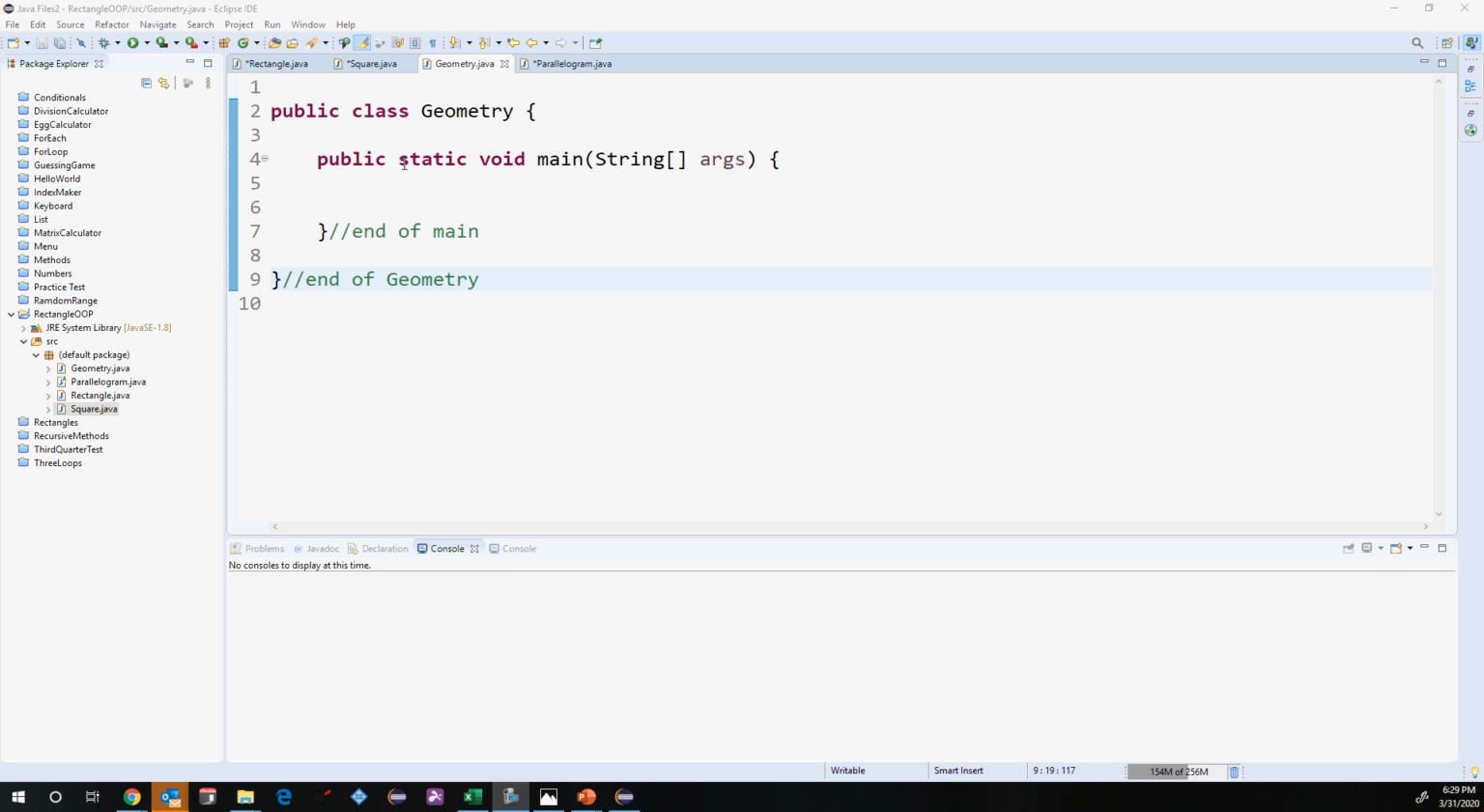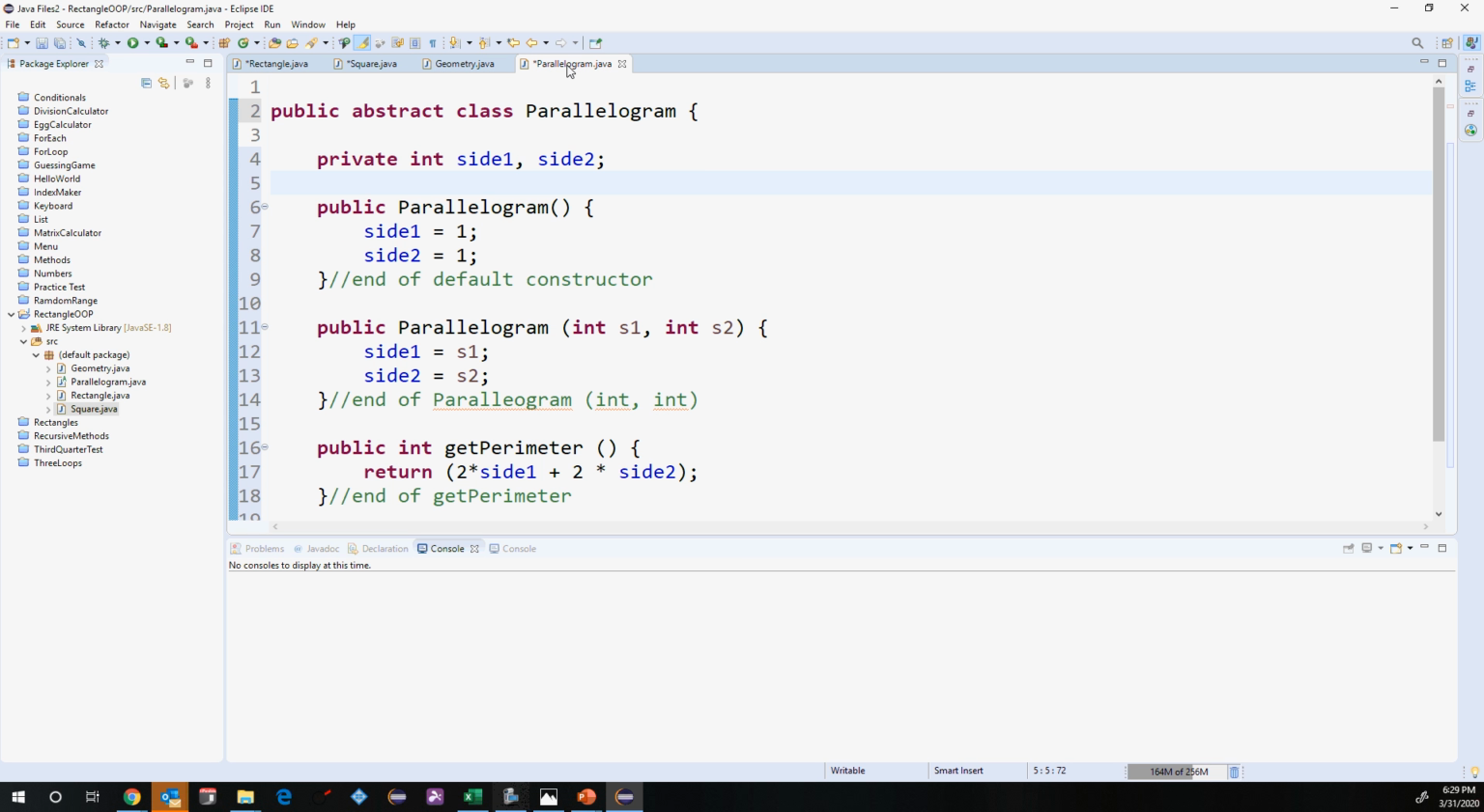It has my main. Out here, I have three classes: parallelogram, square, and rectangle. And if you remember from geometry, a rectangle is really a type of a parallelogram, and a square is really a type of a rectangle. So we can use inheritance across this right here.